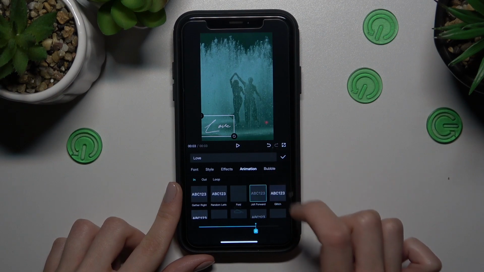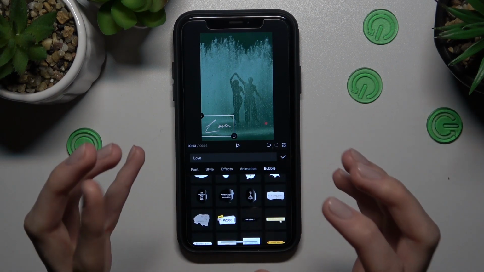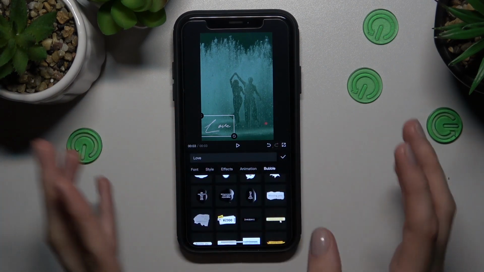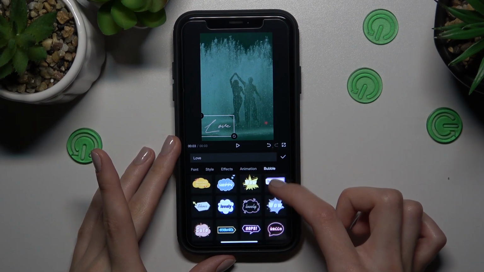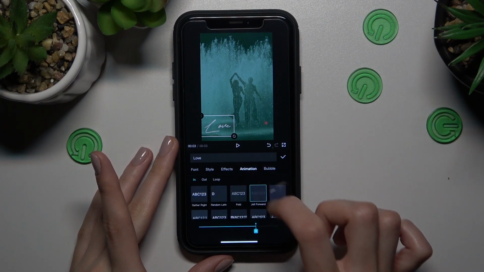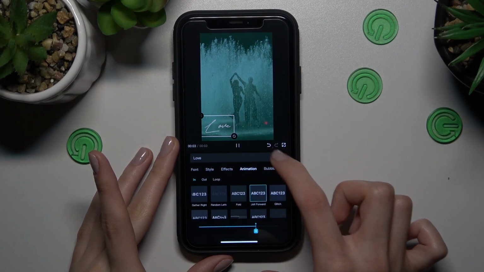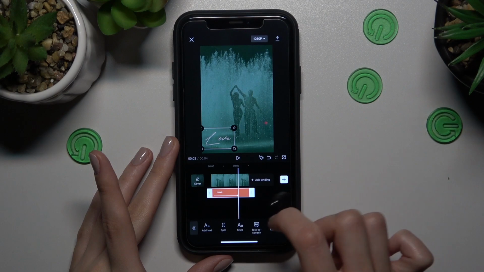And also don't forget about the bubble feature. You can save your edit text in a bubble to make some dialogue. Okay, but I don't want to save it in some bubbles. Let's tap on the check mark to save changes.